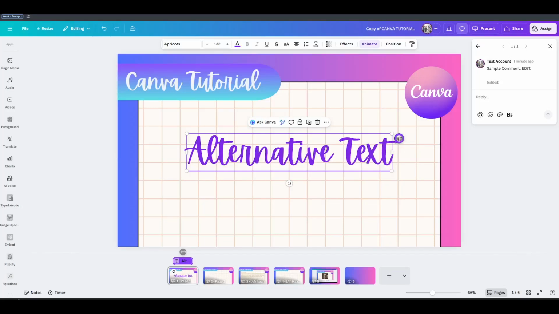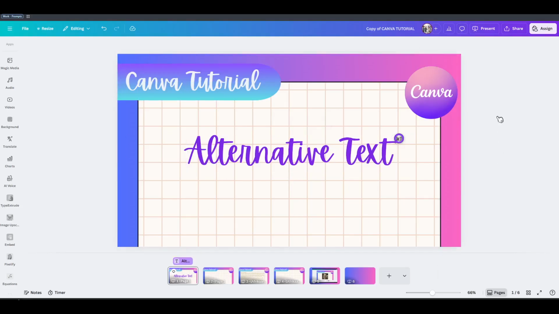In today's video, I'm going to teach you how to delete comments in Canva. If you've ever collaborated on a design and ended up with old feedback cluttering your screen, this quick walkthrough will show you exactly how to remove a comment cleanly and keep your project organized.